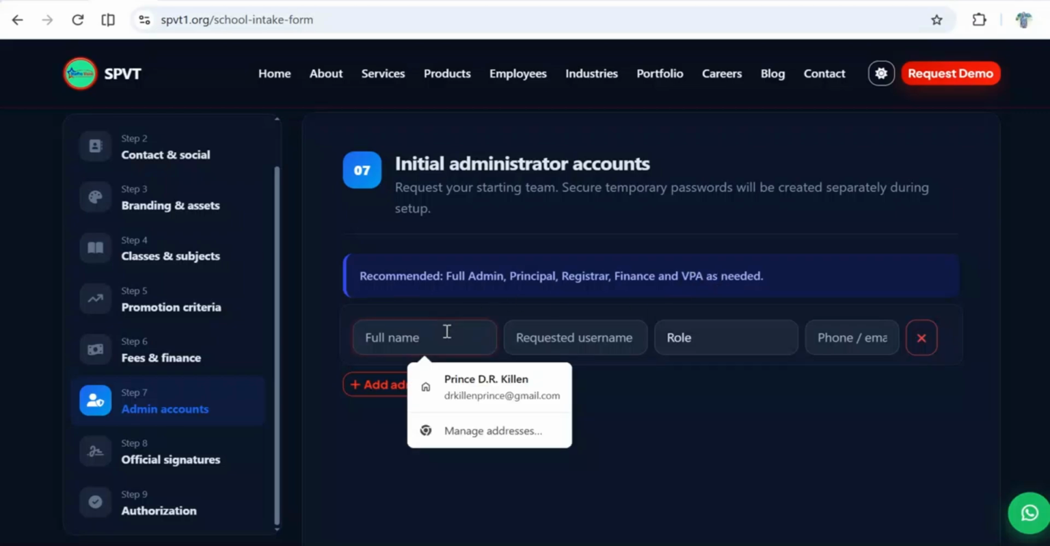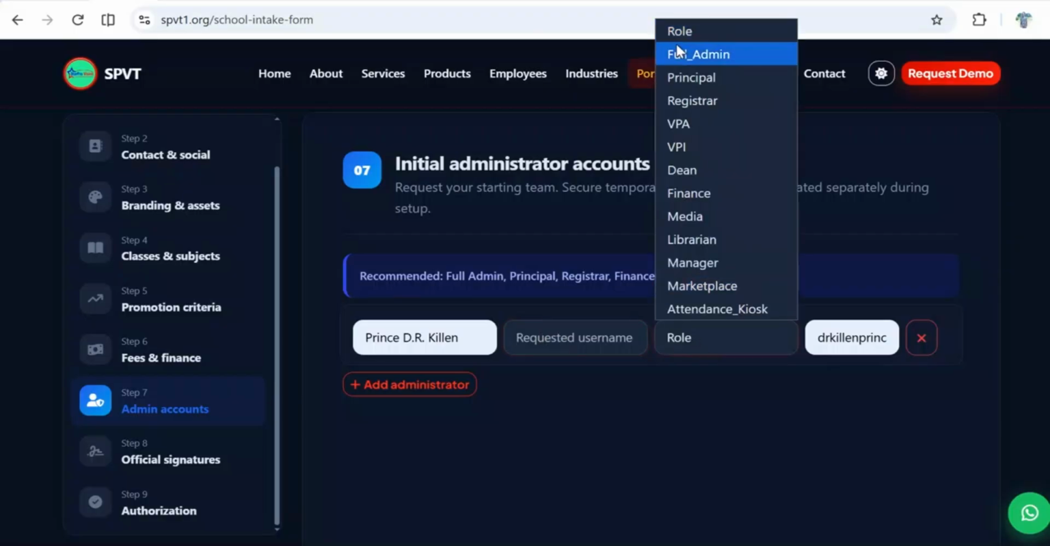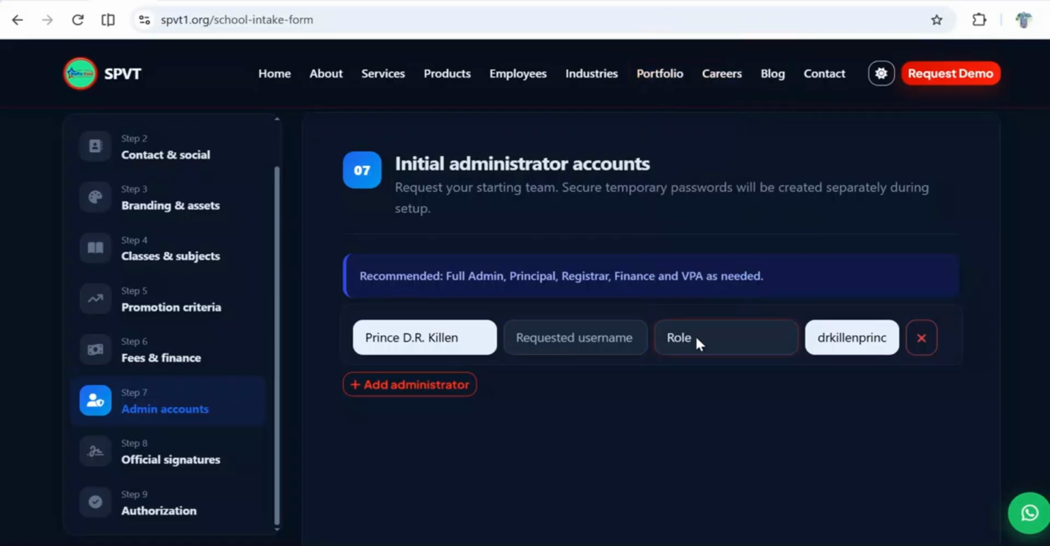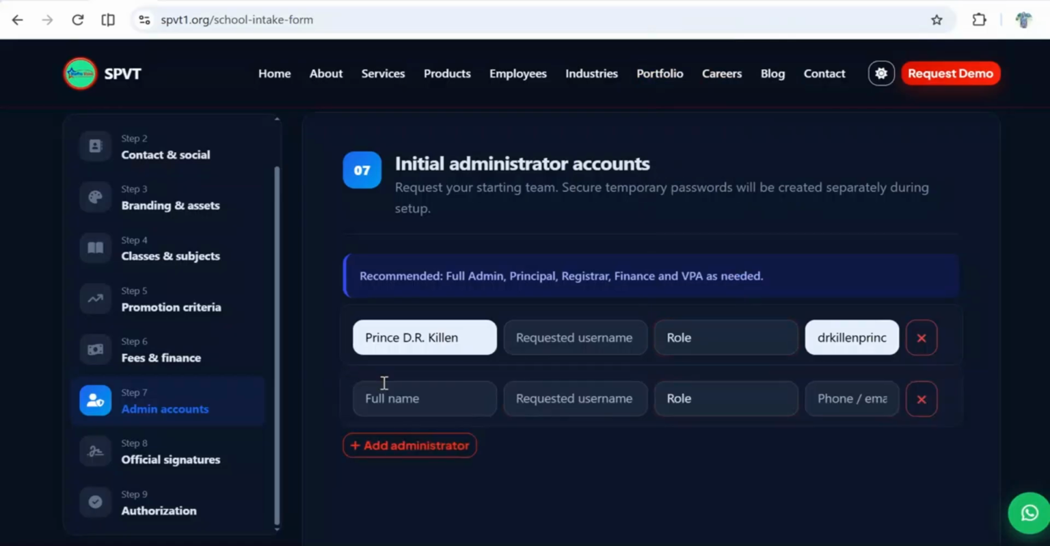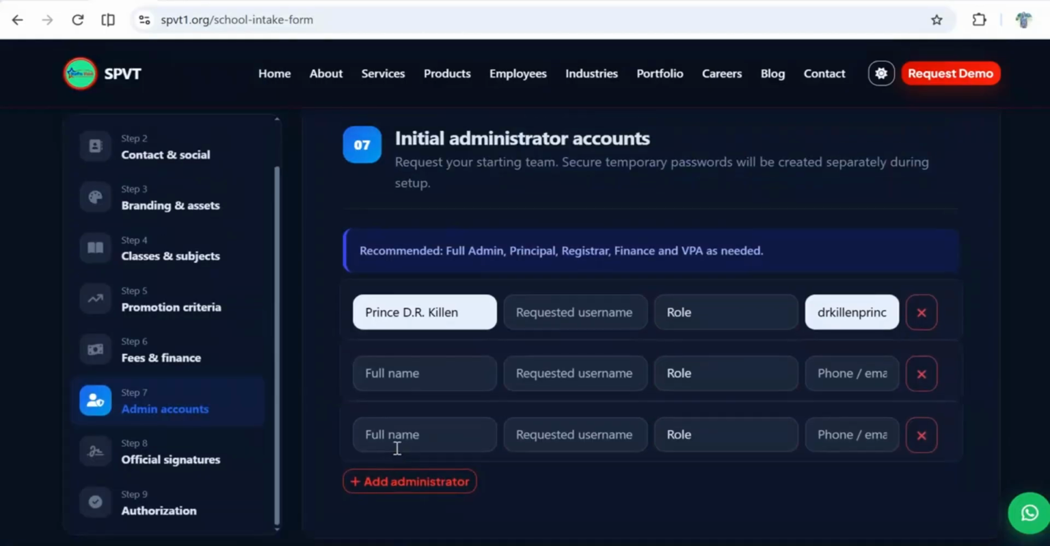So you're going to import the person's full name here, and then you import the person's requested username. The username is what you're going to use to log in, right? Import that username, and then you tell us their role, whether they are full admin, principal, or whatsoever here. Okay. So if you want to add another administrator, you click this, and then we continue. So you can add them up to the number that you want.